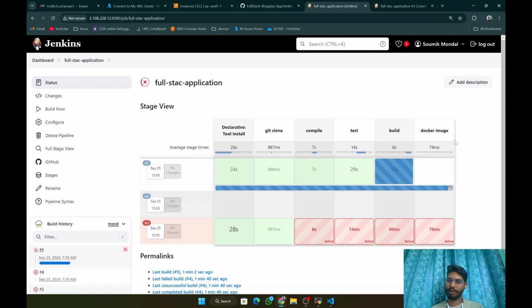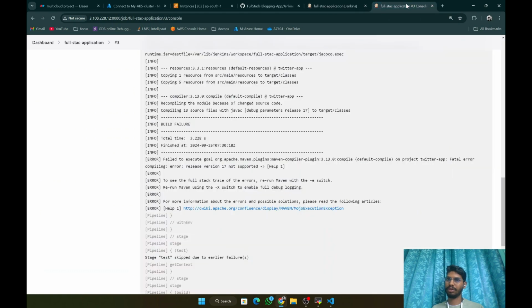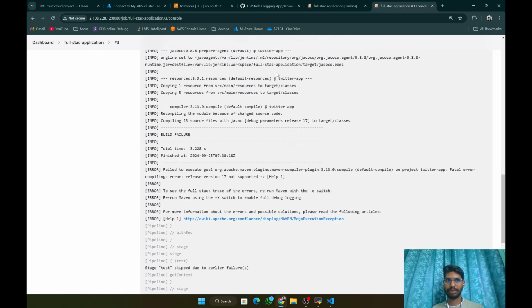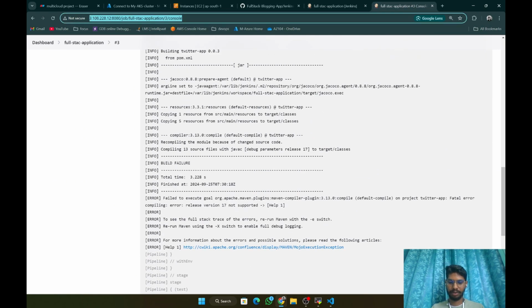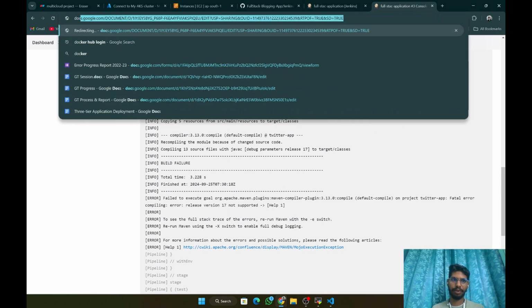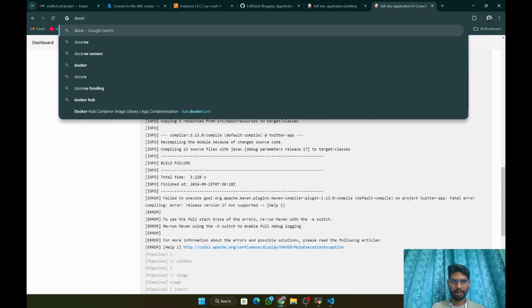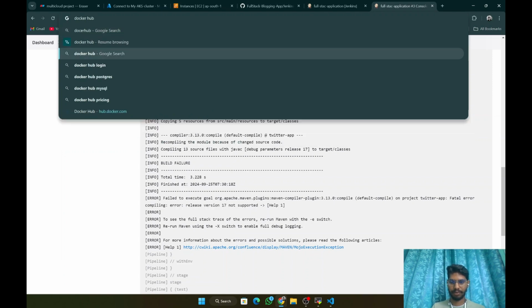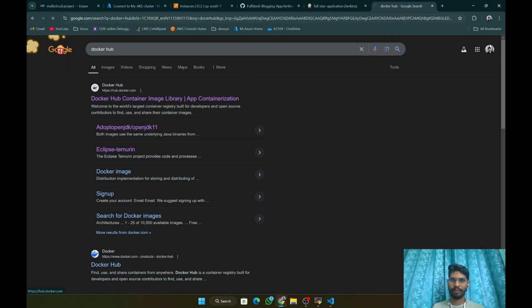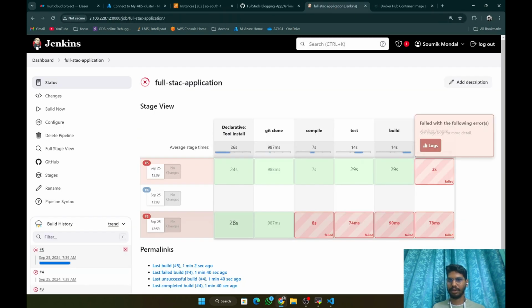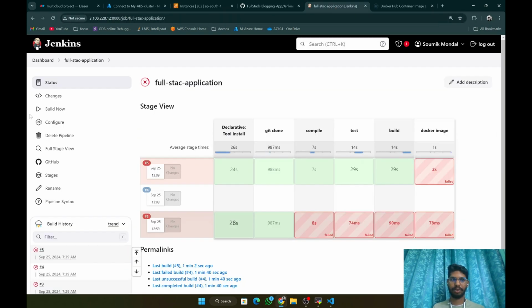build the image by Docker image, and after that it will deploy on, not deploy actually, it will go in the Docker hub, and after that, okay, I got an error on Docker hub.